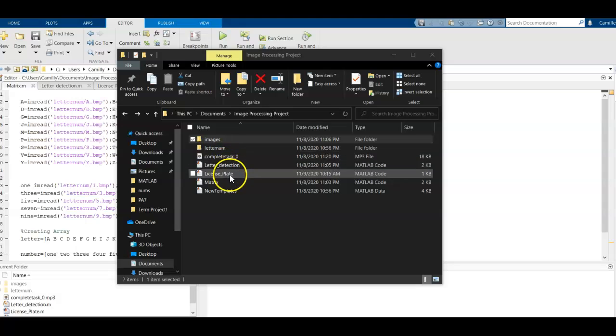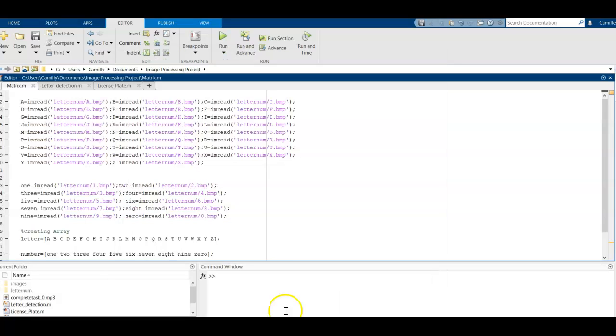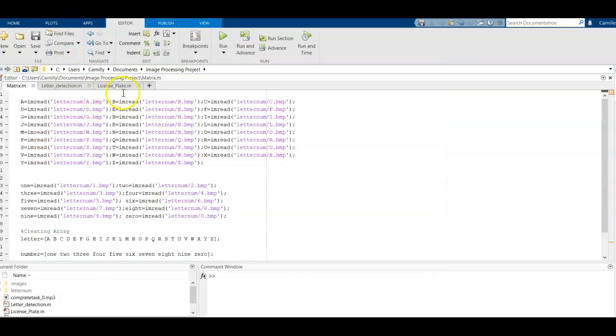My last MATLAB code will be the license plate MATLAB code. This is the final MATLAB code which processes the image and detects the license plate numbers. It crops, it turns it into a binary image, it does all the things it needs to do to get those numbers. Now I will go to the MATLAB code.